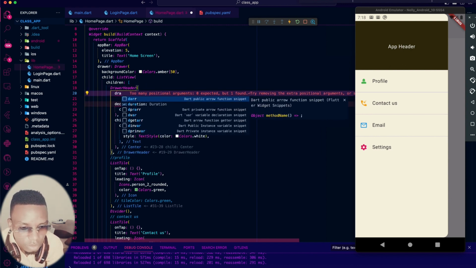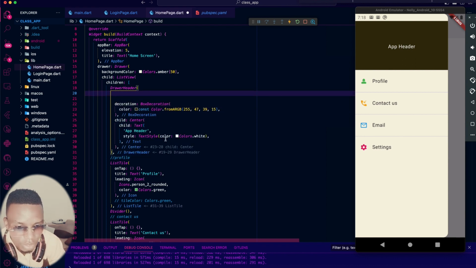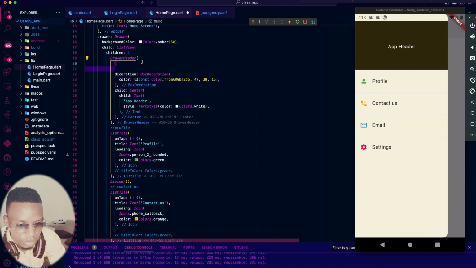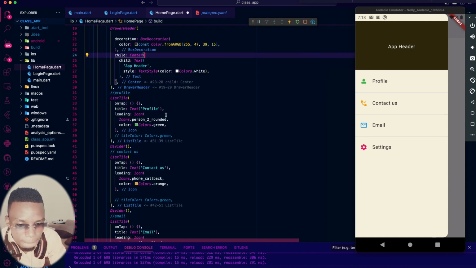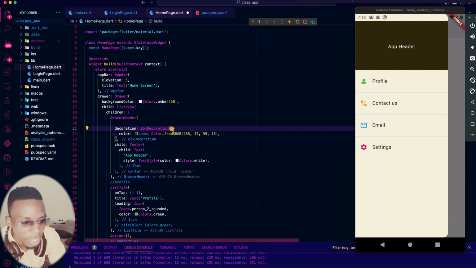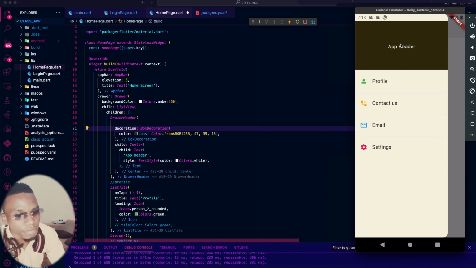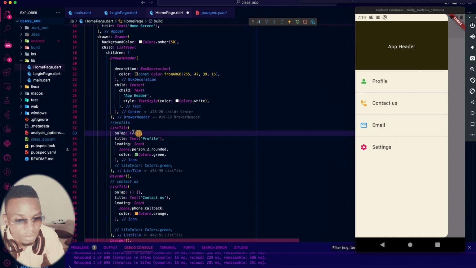Let me say with a, sorry, not that. Is there anything we can edit here? Maybe to put a logo here where we have the app header. Yeah, but we haven't looked at how to insert images, so we shall be looking into that maybe in another tutorial that I'm to handle actually. Yeah, so this is for the drawer, and in case you need to navigate to another screen, you just have to go to the list tile, then where you have the onTap, then navigate to another screen.